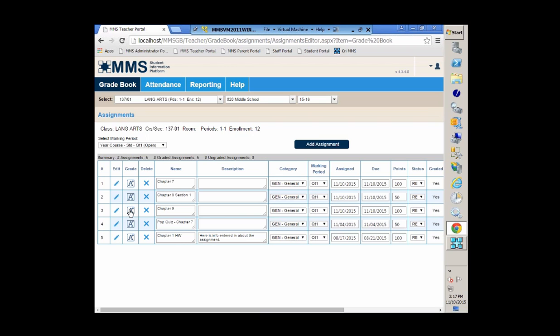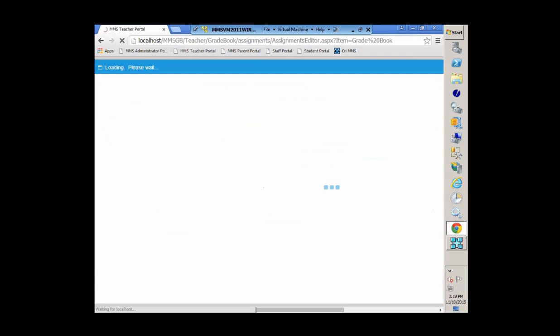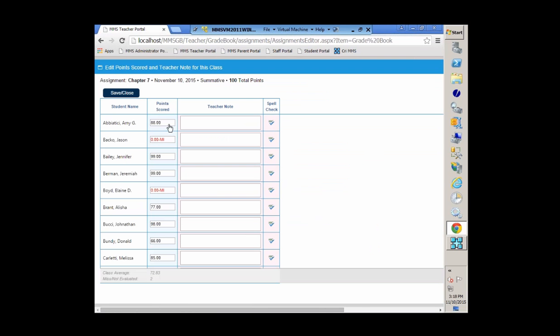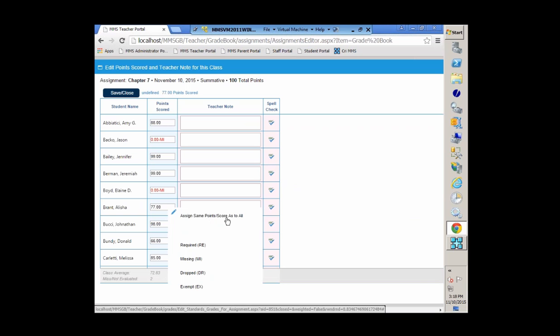So if I want to enter in grades for my chapter 7 assignment, I just click on the A+, and it's going to open up a window here, and I can enter in whichever grades I need. I have the same option of assigning the same points or score to all, and also the required, missing, dropped, or exempt.